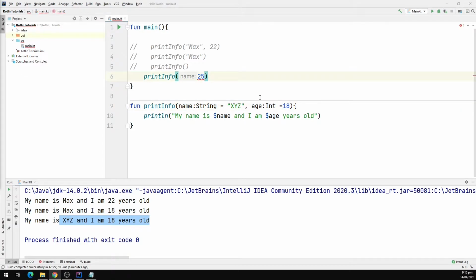We are getting an error because the compiler will try to map the first argument, that is 25, with the first parameter, that is name, right here. As we can also see, we have a name being printed in this function call, so it is expecting 25 to be the value of this name. To overcome this problem, we are going to use named arguments.